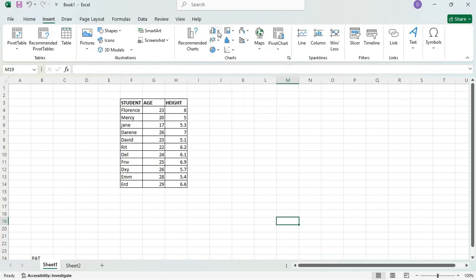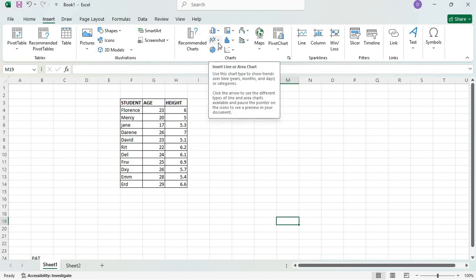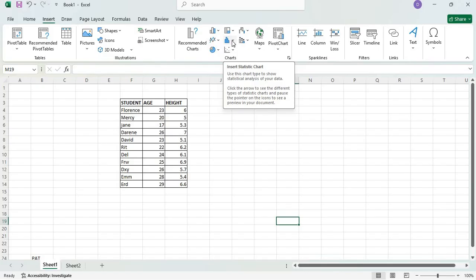So we can have the various charts. You can have a column or bar chart. You can have the various ones, including, let's say, the line or area chart. You can have the pie chart. You can have the insert hierarchy chart. We can have the block graph. You can have the scatter and many others.